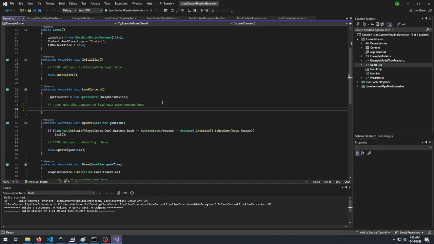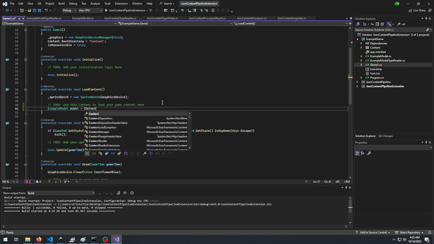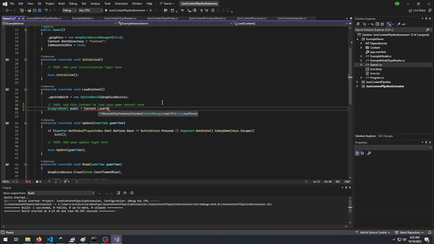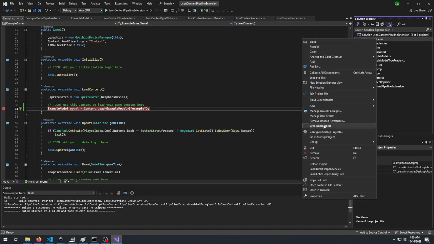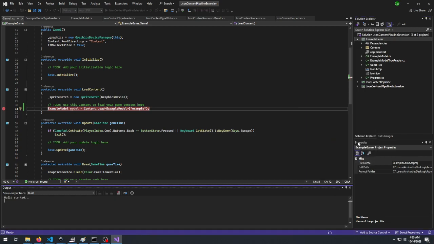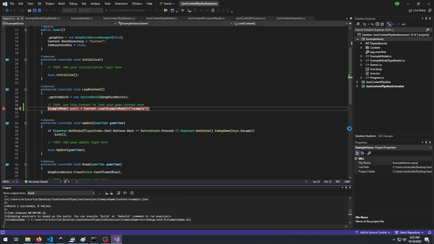What we're going to do is say exampleModel equals Content.Load ExampleModel. We want this example model to be loaded from our example JSON file, so we're just going to say example as our content path. I'm going to put a breakpoint right here where it's loading the content in. Then we're going to right click on our game, go to Debug and start a new instance, and let's see what happens.